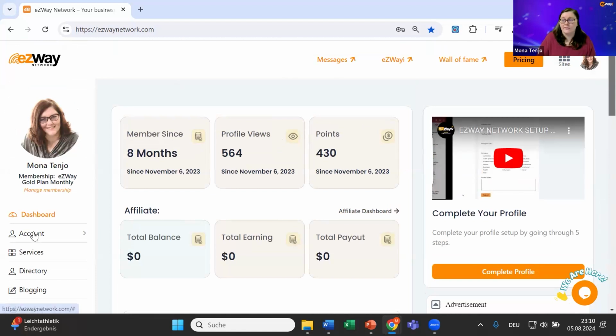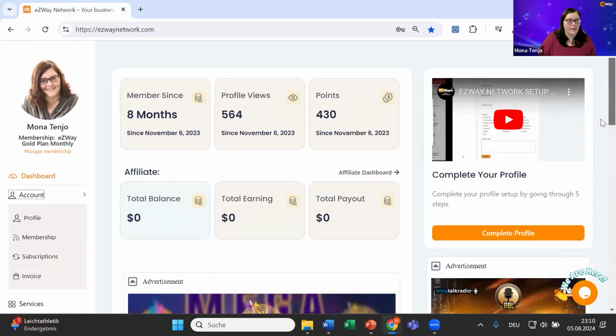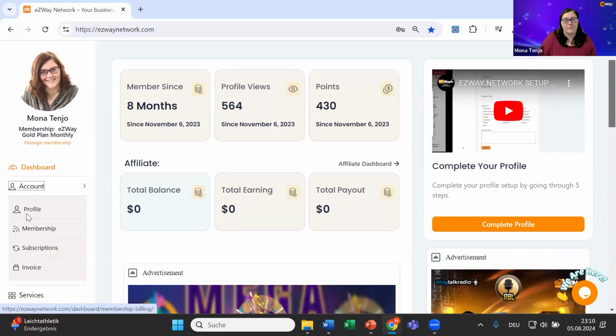And from here, and this is an update since last Monday, by the way, a very nice one as I like it, the account button has moved up. So you don't have to scroll down anymore. The account button is right under your dashboard. If you click on it, you can then see your profile and any other information attached to your account. Now, setting up your profile is the first thing you want to do, or completing your profile in case you haven't done this.